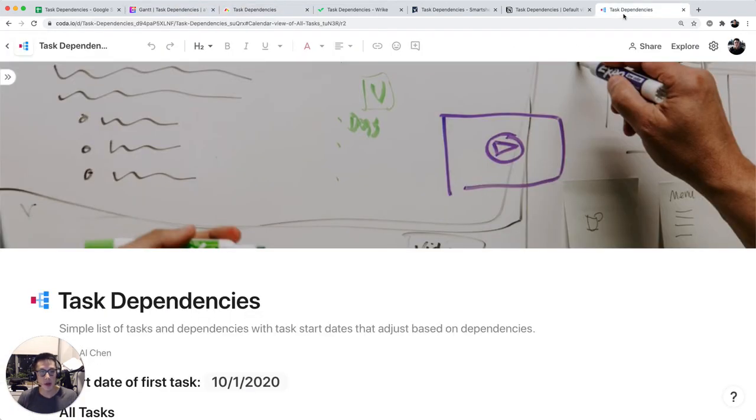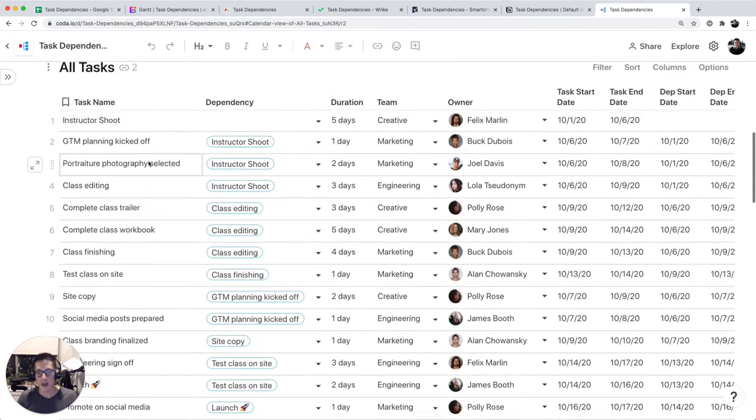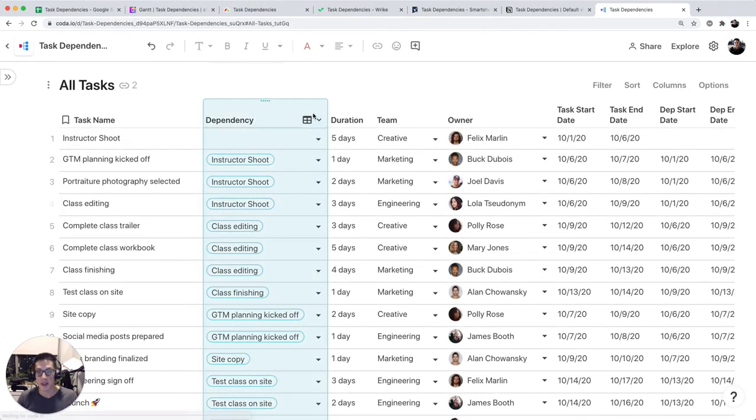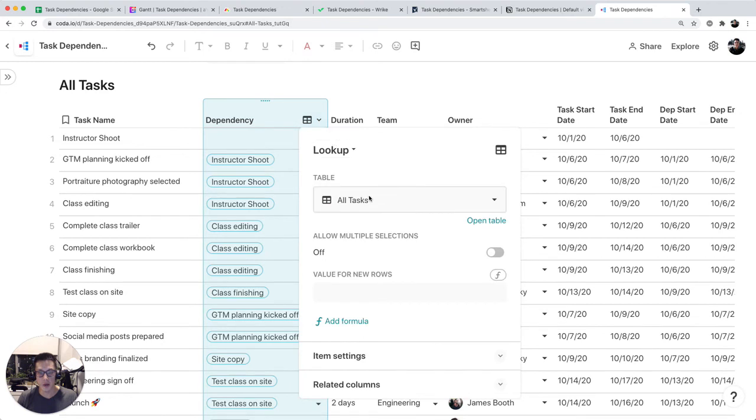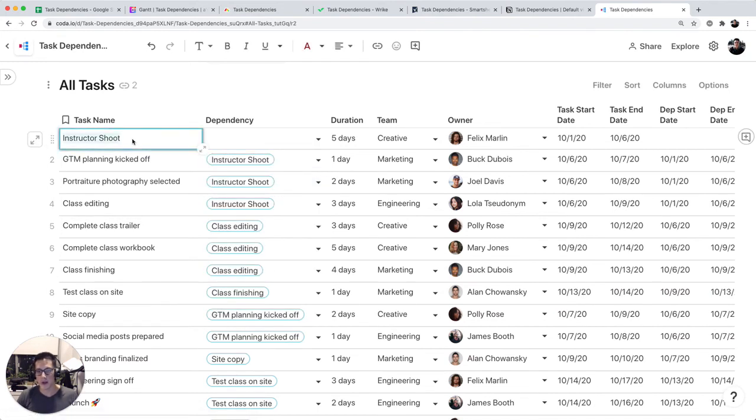Okay, finally we're going to look at Coda. In Coda, I have the same exact list of tasks. The dependency column is a lookup column to the all task table, which is this. So I can select any single task here that's coming from here. Very similar to Google Sheets, as a matter of fact. So if I change this instructor shoots, this will automatically change as well. So I'm going to change that back.